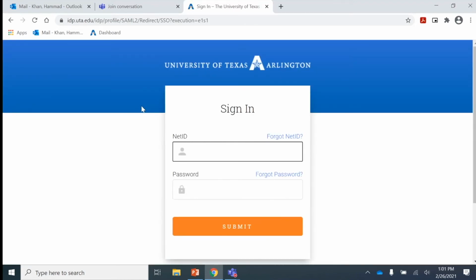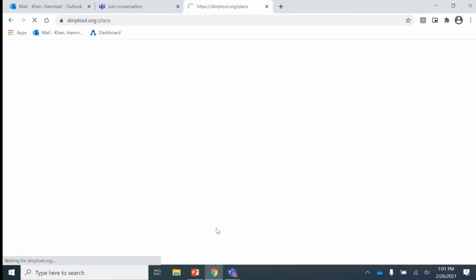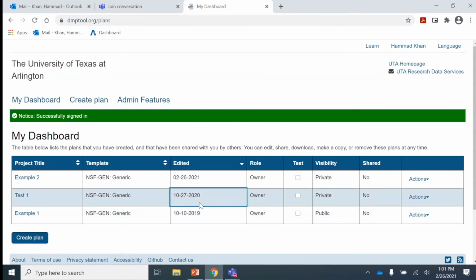And now it prompts you to enter in your net ID. So I'm just going to enter my net ID and my password, and hit submit. And here I log into the DMP tool. What you first see is your dashboard. And here you can see NSF templates that I use to create a data management plan. By the way, these aren't actual official data management plans I've created. These are actually for instruction that I do in other workshops. But I just want to show you how easy it is to access the data management plan tool.